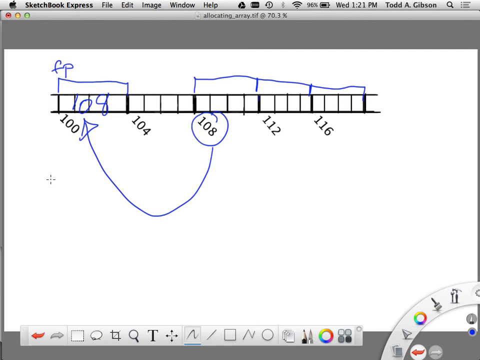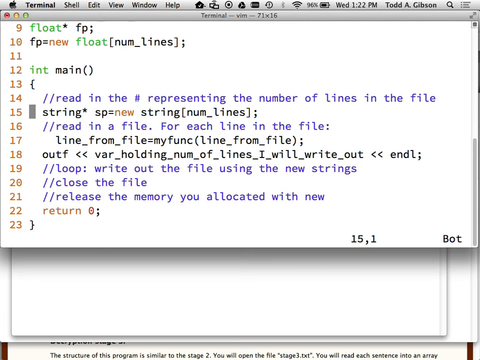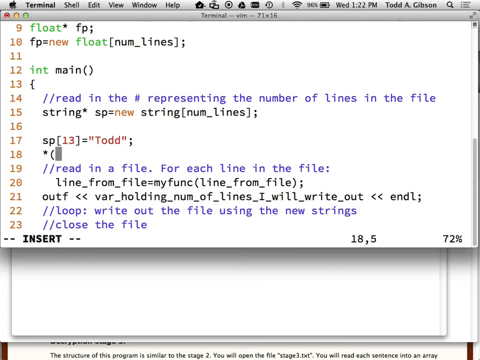And so all you have to do is do a global search and replace of where I say float and replace it with string, and you have the exact same thing happening. And just to make sure that we're clear, once I've done this, I can access SP as if it were an array. So I can say SP sub the 13th one is equal to 90, right? I can do something like that. Why does this work? Because what the compiler does is it translates it to this.